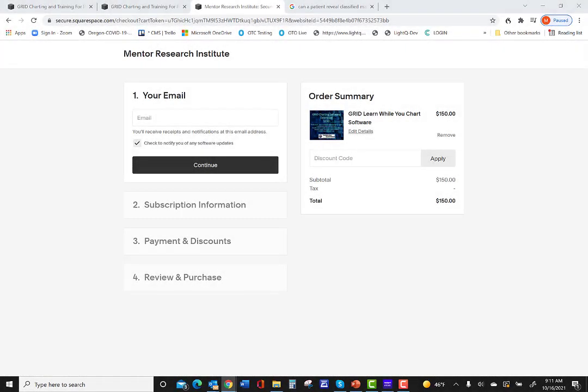Next, after you check out and purchase the grid, we will send you an activation key by email. We must send you a key code to activate your personal version of the grid. Be sure to check your email spam, and it will help if you add the email address mentorresearch.org to your approved sender list. You should receive your software key code in 24 to 72 hours. After that, you may receive an email regarding updates. And we promise we will not sell your contact information to anyone.